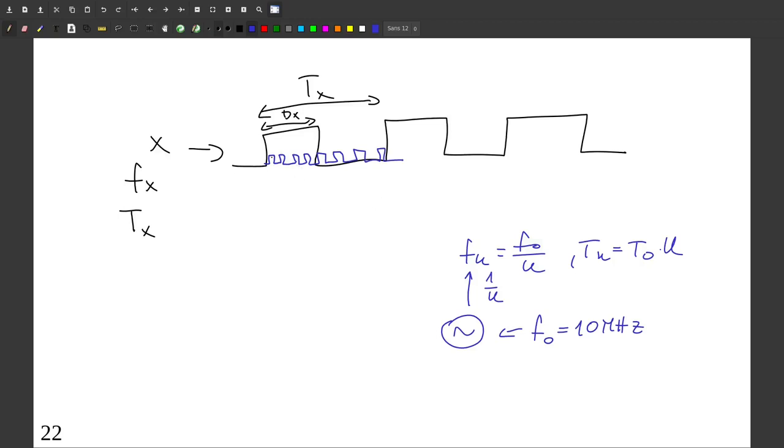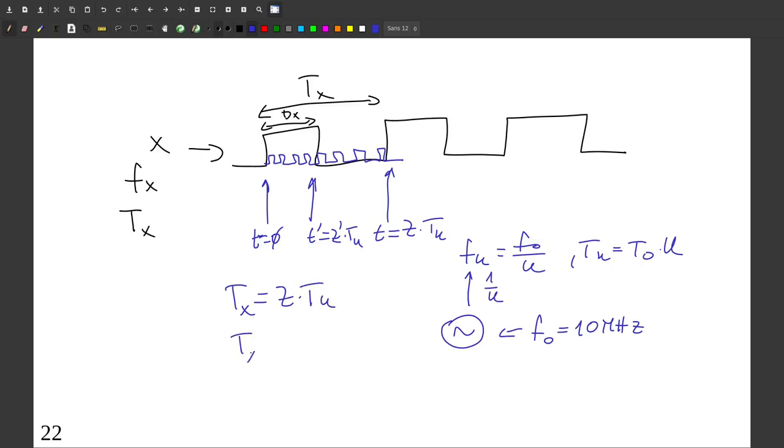What we want to do is trigger and start our timer over here, so this is T equals 0, and then over here for the frequency, T equals the number of pulses, let's call them Z, times the actual period of our counter, Tk. For the duty cycle, it's Z dot times Tk. So the period of our unknown signal is Z times Tk, and the positive part of our duty cycle, Tx plus, was Z dot times Tk.